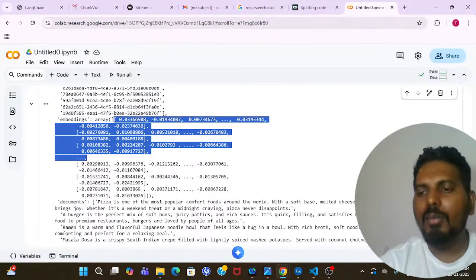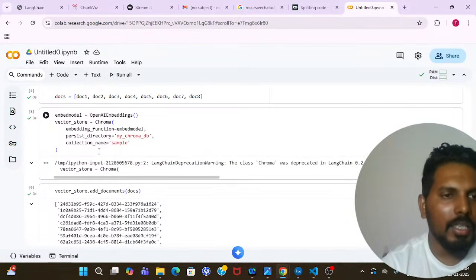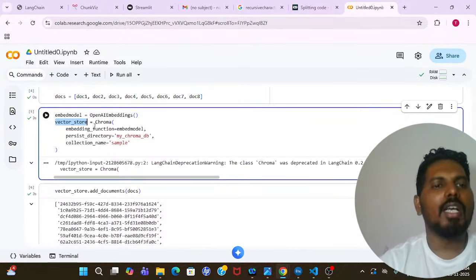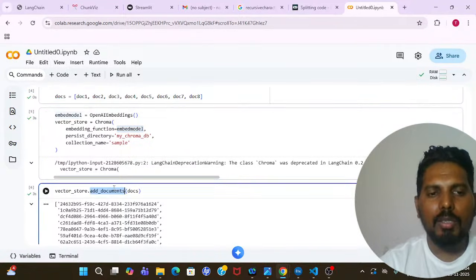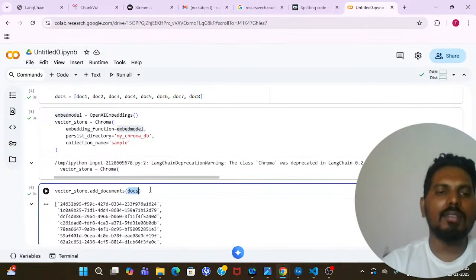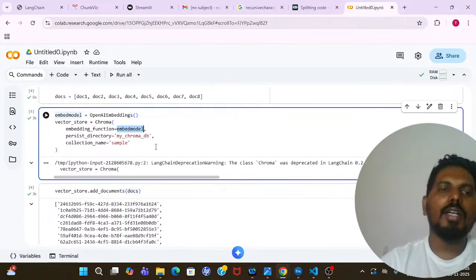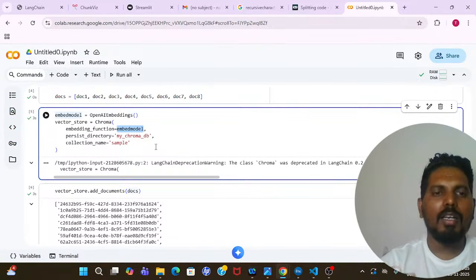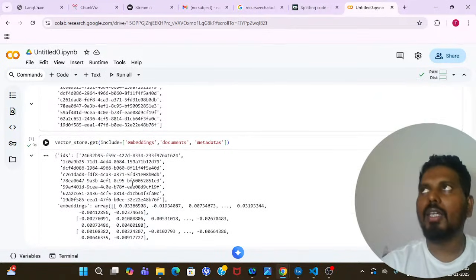How do these embeddings come? We are not calling any embeddings function, right? If you see here, in this vector store, we are assigning one embedding model. So whenever you do add documents and you pass docs, whatever page content is inside these docs will go to your embedding model, and your embedding model will convert text to a numerical representation of data, and it will return. So those values will be stored over here.